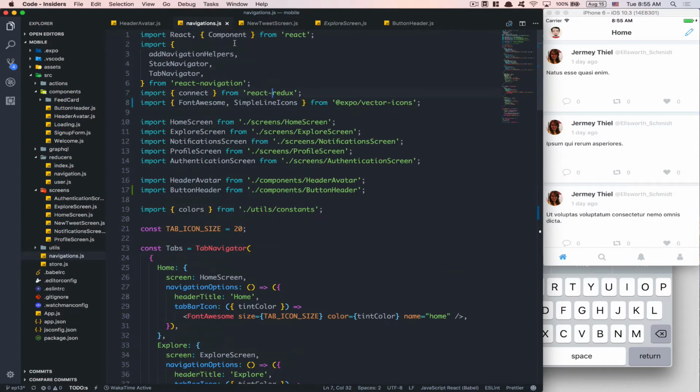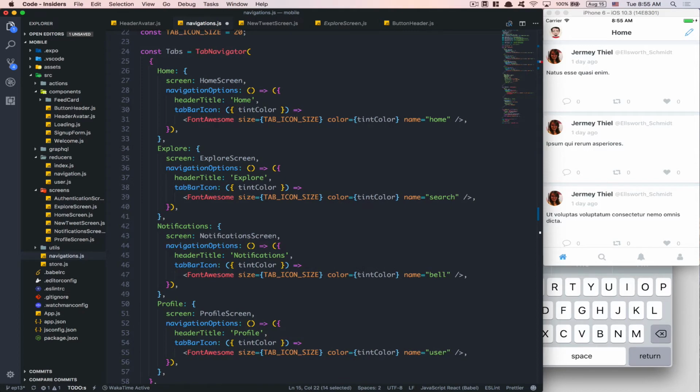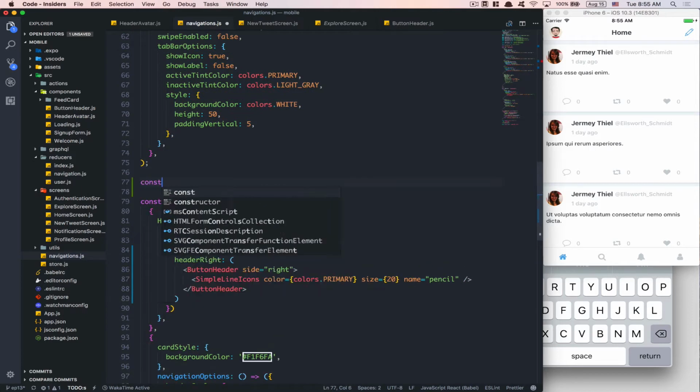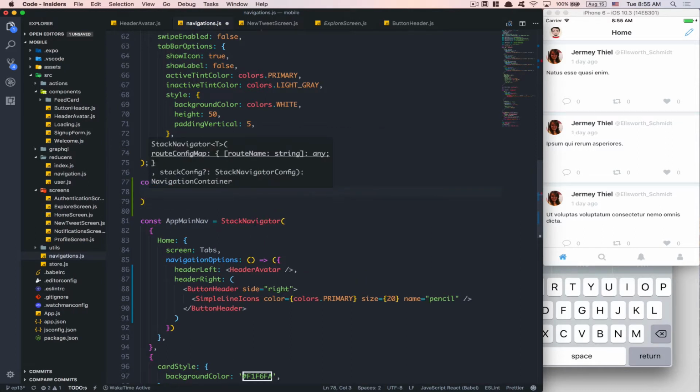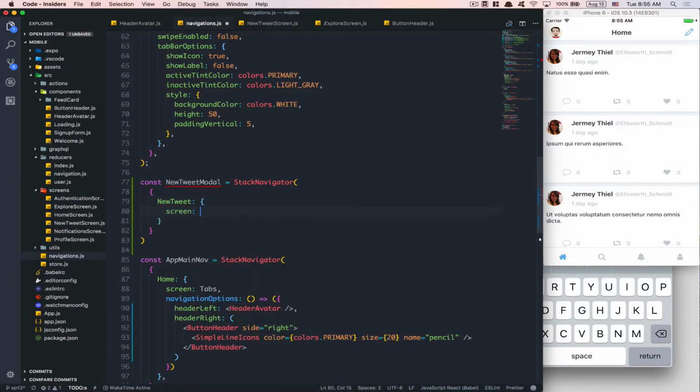Now I'm gonna jump back on my navigation. I'm gonna do Shift Command D here to copy paste the same line at the bottom, and I'm gonna say, by doing Command D, new tweet screen. And now I'm gonna create another stack navigator right here before this one. I'm gonna say const new tweet modal equal stack navigator. Now inside this one, I'm gonna say new tweet, so that's gonna be the name of the screen. I'm gonna say screen equal to new tweet screen, and I'm gonna keep it like that.